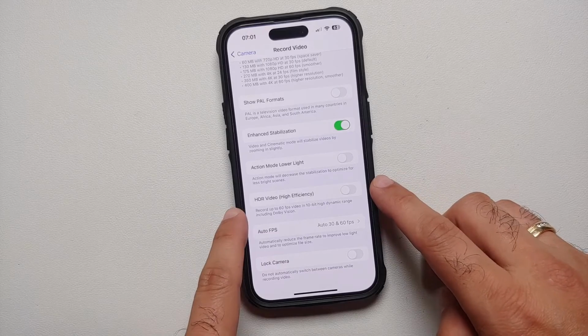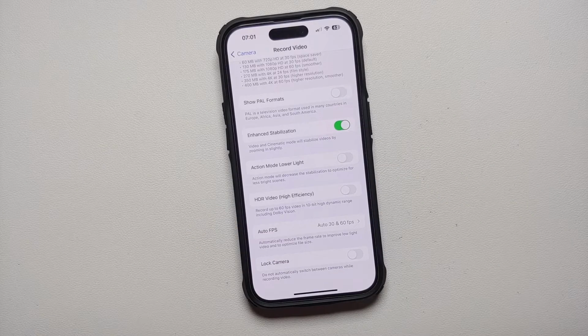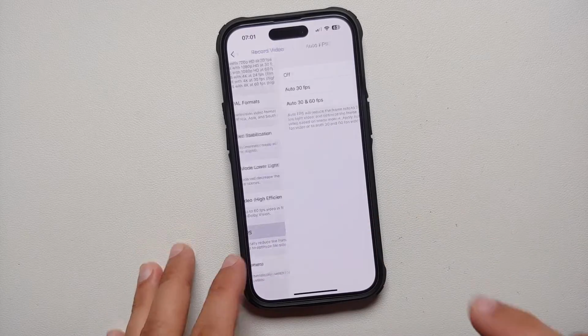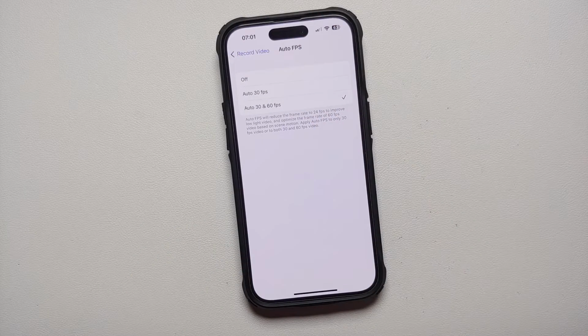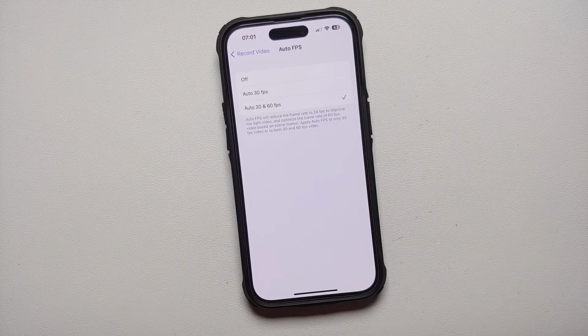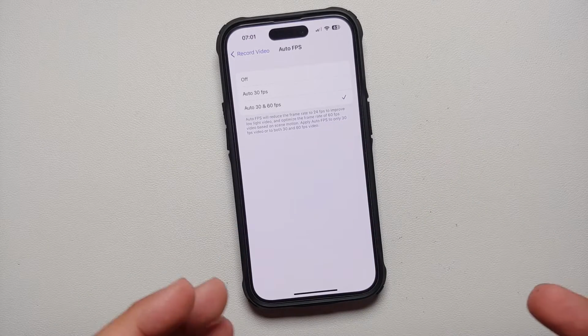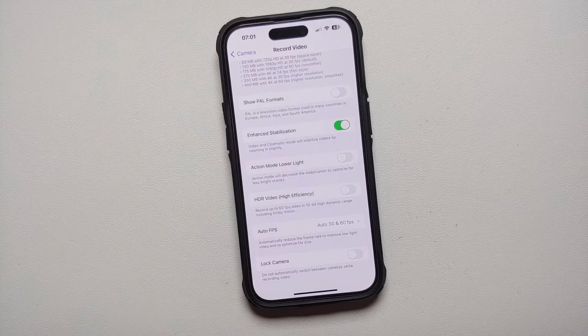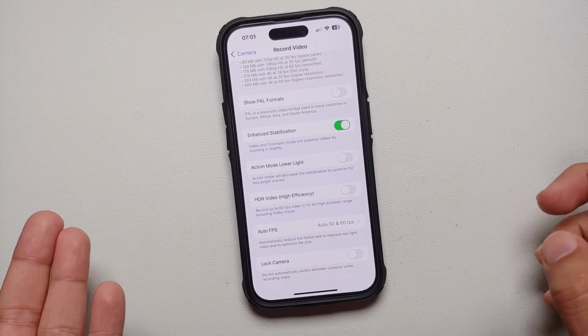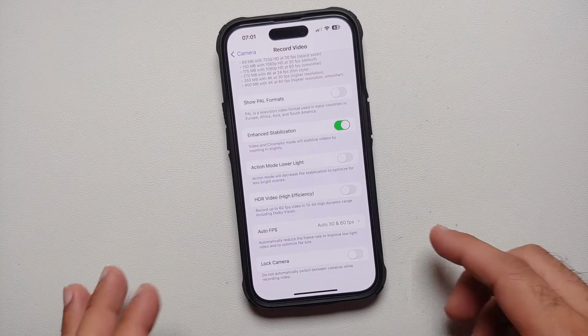Then you have HDR video for high efficiency, again high dynamic range. You can capture 10-bit video, and this also includes your Dolby Vision. Then you have auto FPS. So this is used to reduce the frame rate to 24 fps to improve low light video, and then it automatically also switches between 30 and 60 based on how much light you have. I generally leave it at auto for 30 and 60 fps.